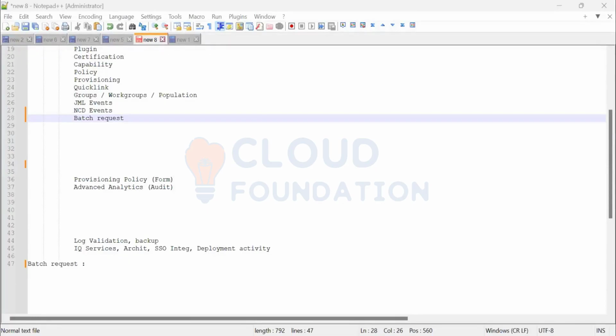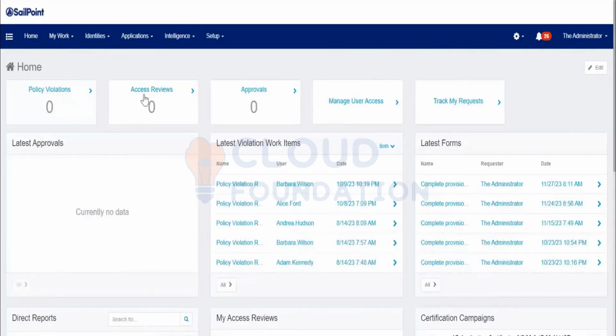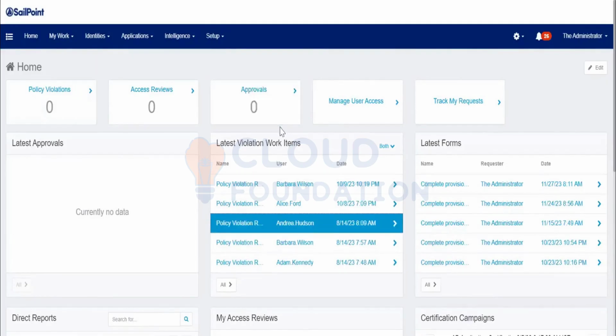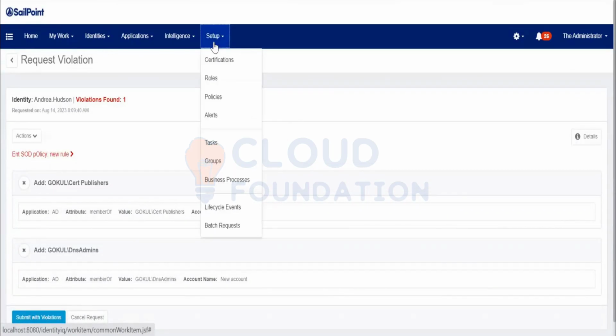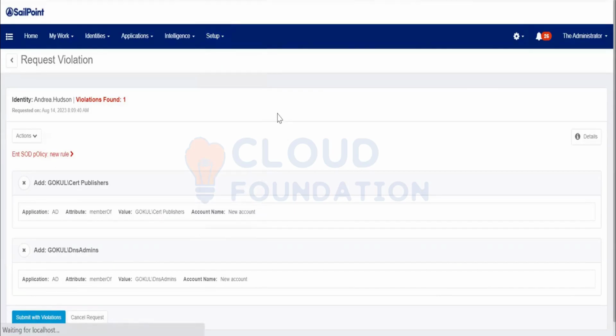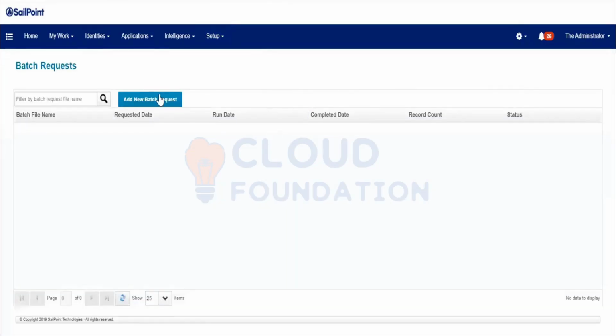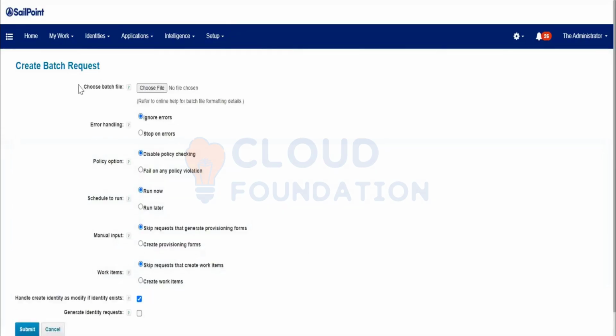Just go to setup, batch request. Oh, sorry guys, not this one. Go to setup, batch request. So click on add new batch request. Here we have to choose the file, which means we have to upload the CSV file as an input file.